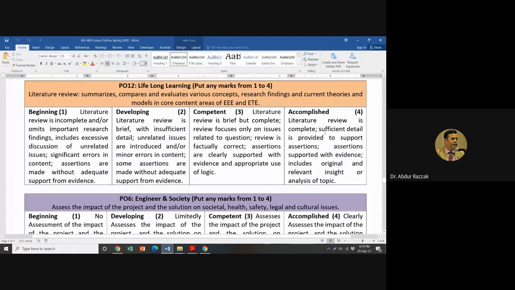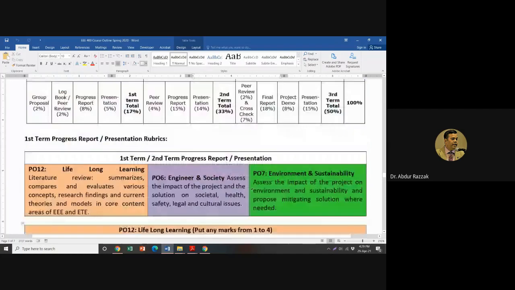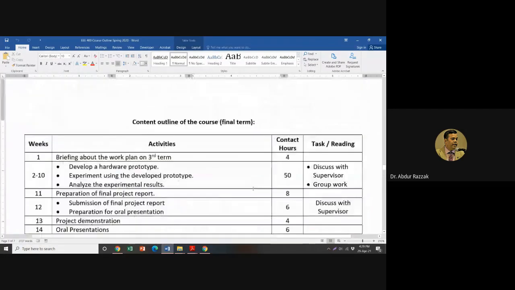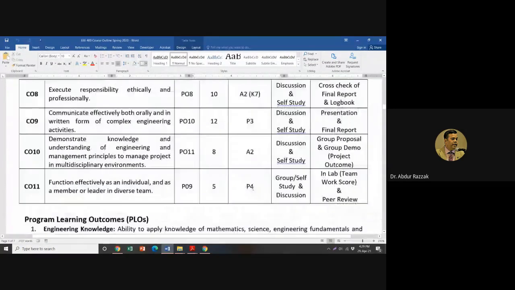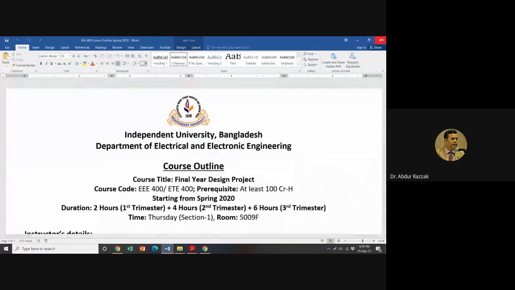Literature review is complete. Sufficient detail is provided to support assertions. Assertions are supported with evidence, and it includes original and relevant insight and analysis of the topic. There are also two intermediate stages, the developing stage and the competent stage. In such a way, you will be graded. So before joining each and every class, at least once a week, you should go through this course outline. Then you can understand everything.